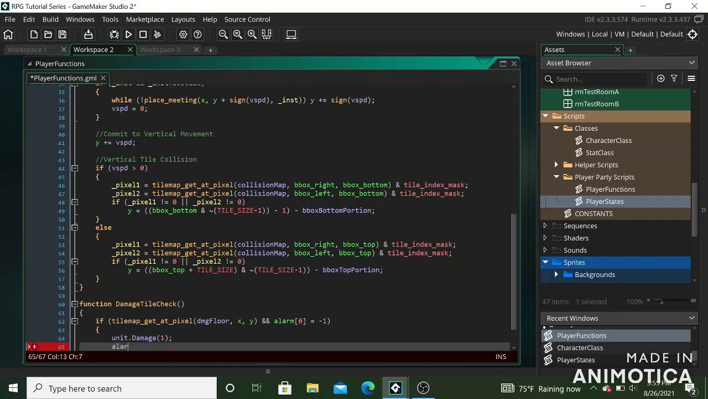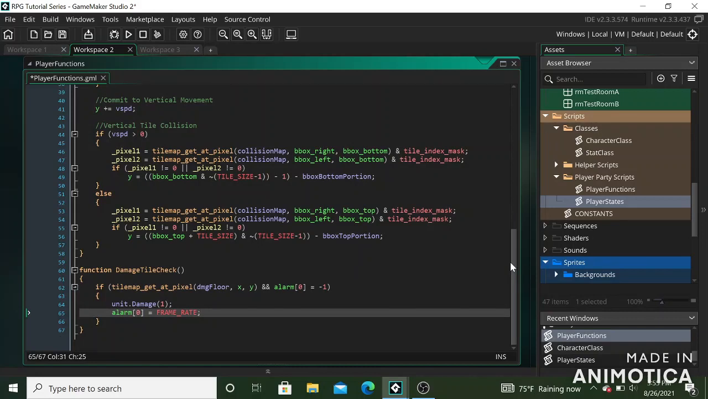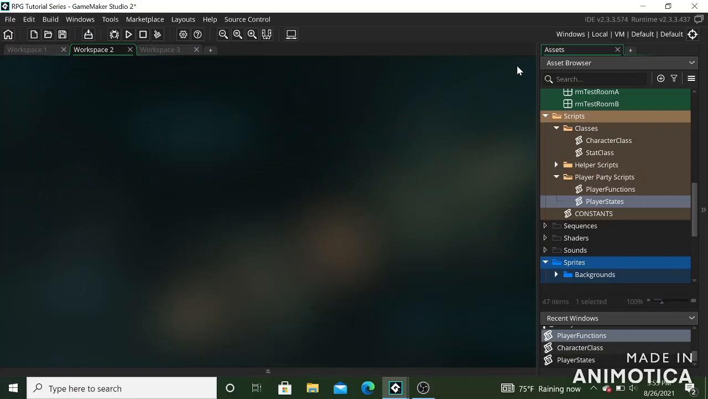And then we need to set that alarm to something. I'm going to set it to frame rate, which is a second, 60 frames, so that way we're only taking damage every 60 frames and not every frame. So let's run the game and make sure that works.